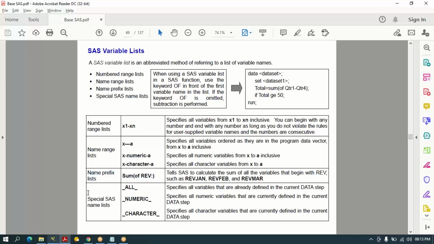Okay. The next one is the special SAS name list. Whenever you specify all, it will take all the variables. If you want to see only character variables, use character; only numerical variables, use numerical. This is very useful. The last two are the ones majorly used in real-time programming, whenever you are working on a particular project.